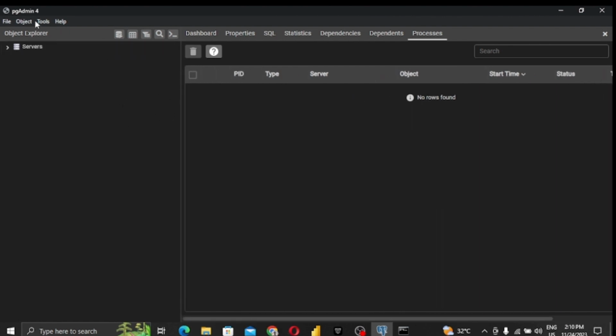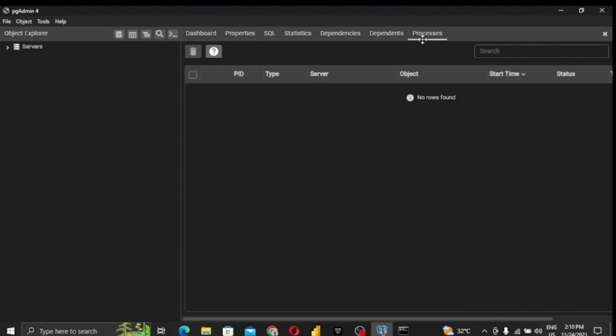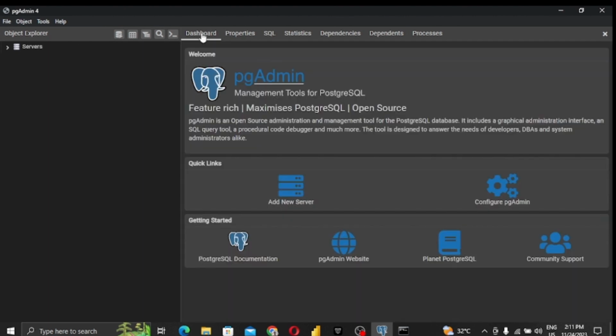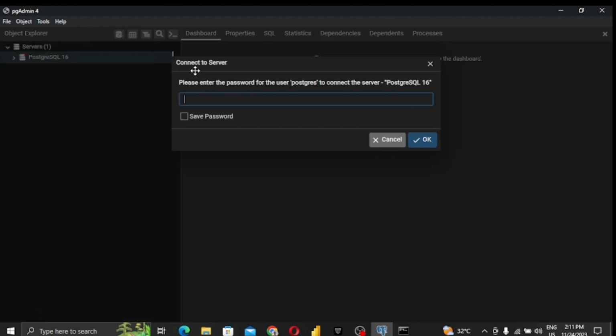All right, so first of all, this is my pgAdmin 4 interface, and once I open it up, I can see the dashboard or the processes. I'll keep it on the dashboard, and it has an option to the left here called Servers, and if I expand this, it's going to prompt me to connect to the server.